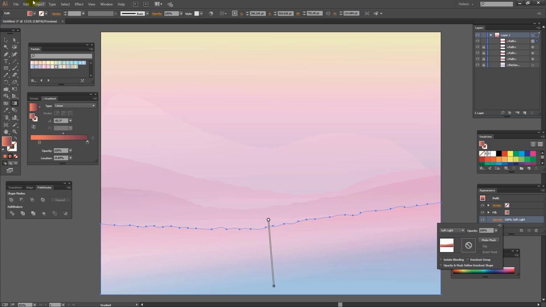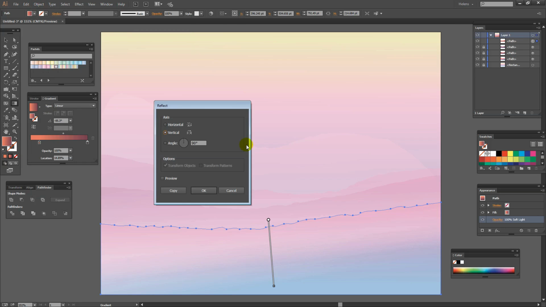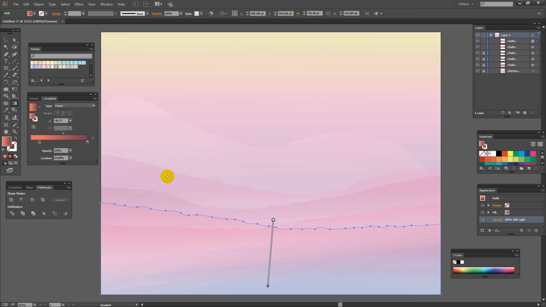Before I leave this one, I'm going to duplicate it. So Object, Transform, Reflect. Again, it's a vertical transformation. I want to make a copy of it, and then I want to size this down. So I'm going to the Selection tool, and I'm just going to size it down here.